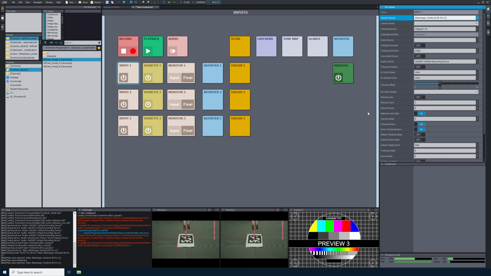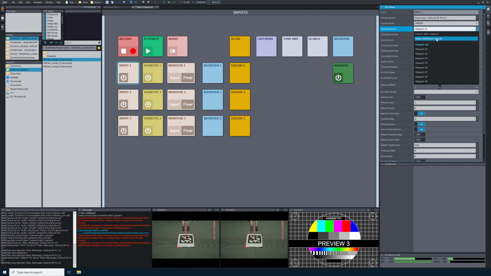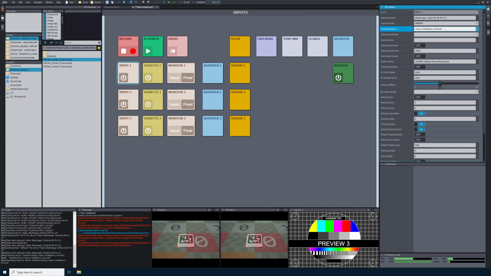Next, I will navigate to Camera Mode. Use these 3 dots to select the resolution and frame rate of your incoming camera feed. I know that my camera is sending a 1080 signal at 24 frames per second, so I will specify that here and then select OK. Next, under Tracking Device, I will select my Game Anti-Latency Device 0. If I would have set up a preset, this would already be mapped, but since I didn't set up a preset, this was left blank.